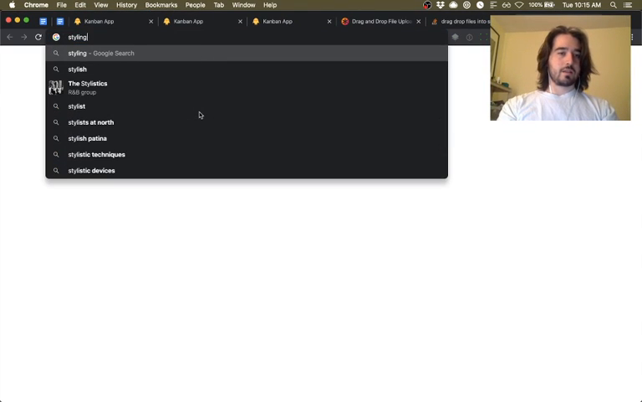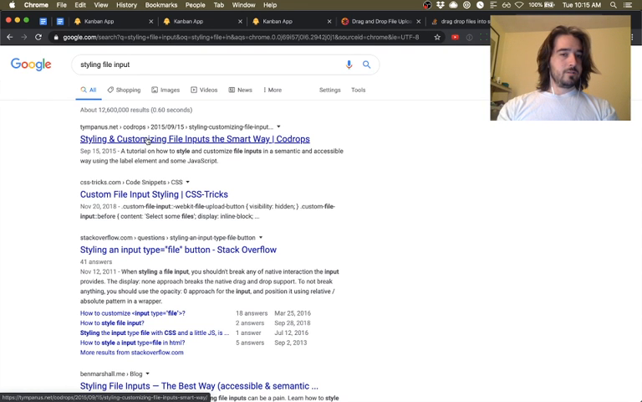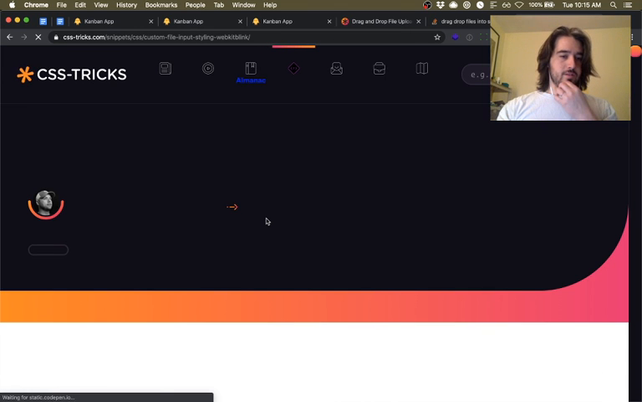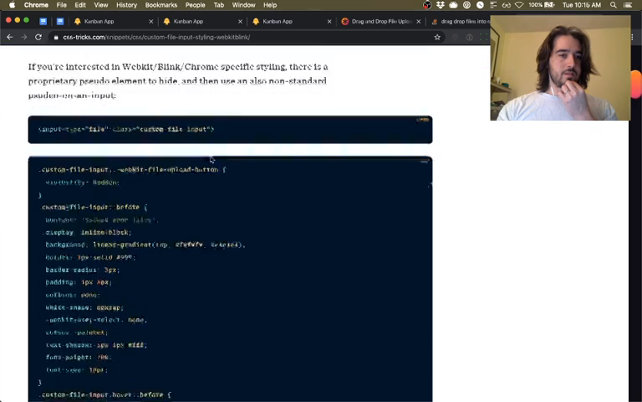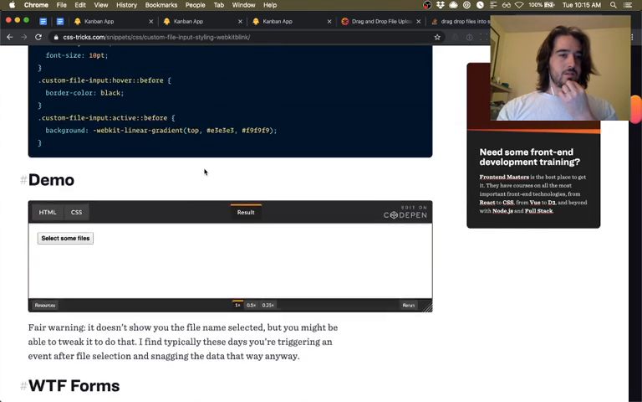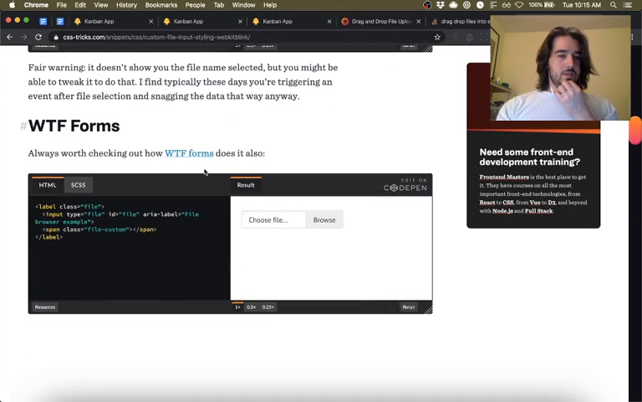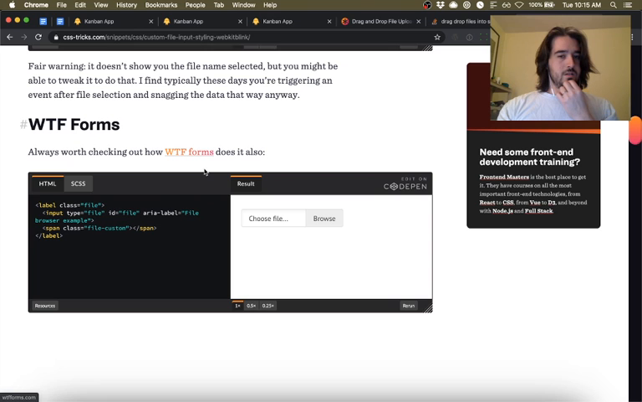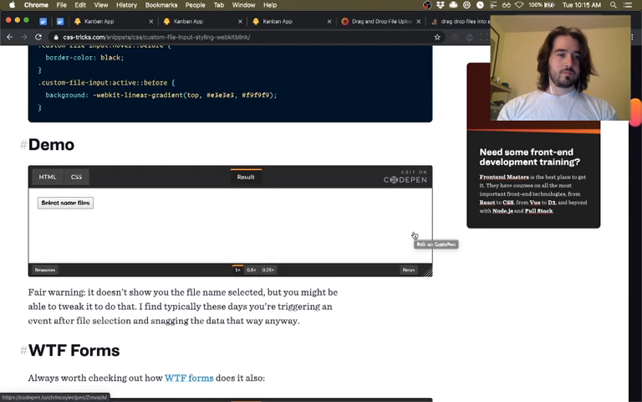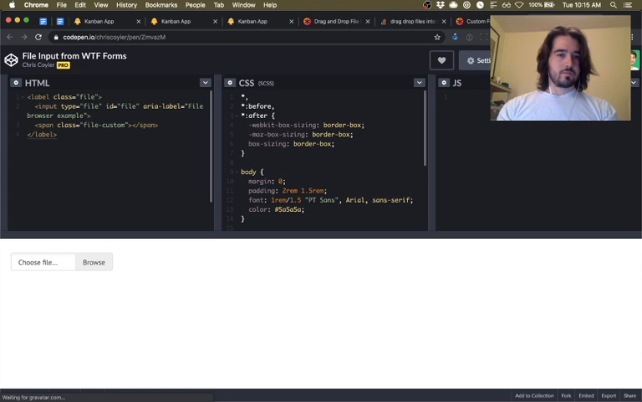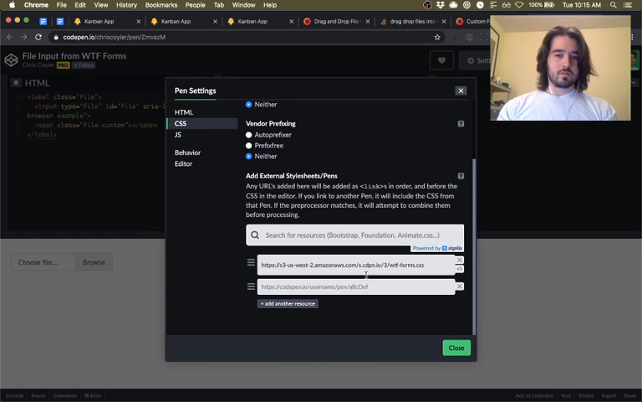Let's search for styling file input. Customizing. Okay. CSS Tricks again. Love CSS Tricks. Visibility hidden. Oh, okay, let's see. Oh, they have a custom style sheet here, I think. Annoying.